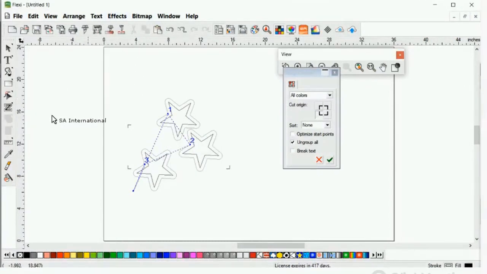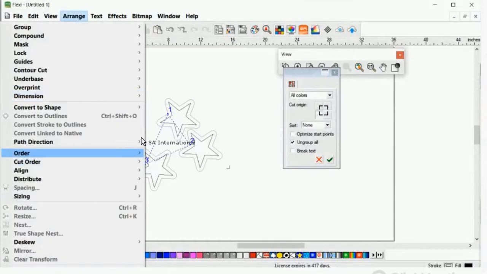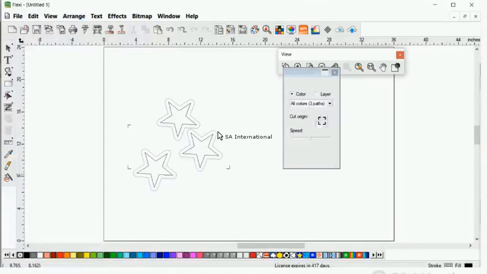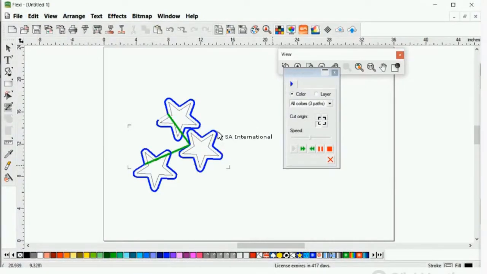But there's also in that same menu in cut order something called preview, and this is actually showing you how that vinyl is going to cut. So in this case, it's actually showing me the contour cut because this is a print and cut job. So it's showing me which contour cut first, second, third, and fourth.